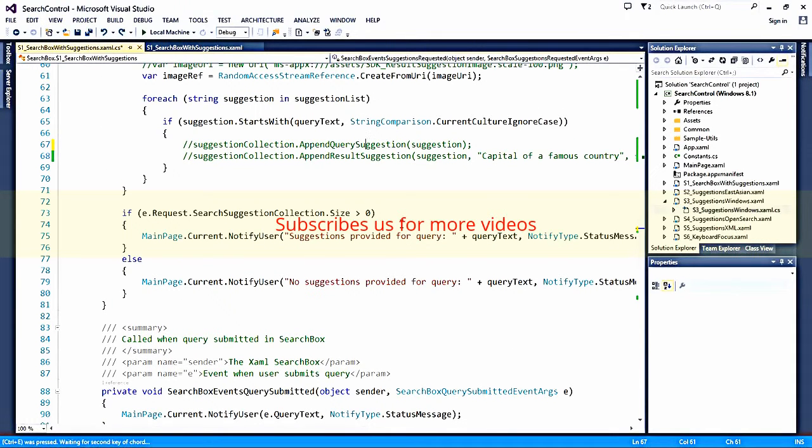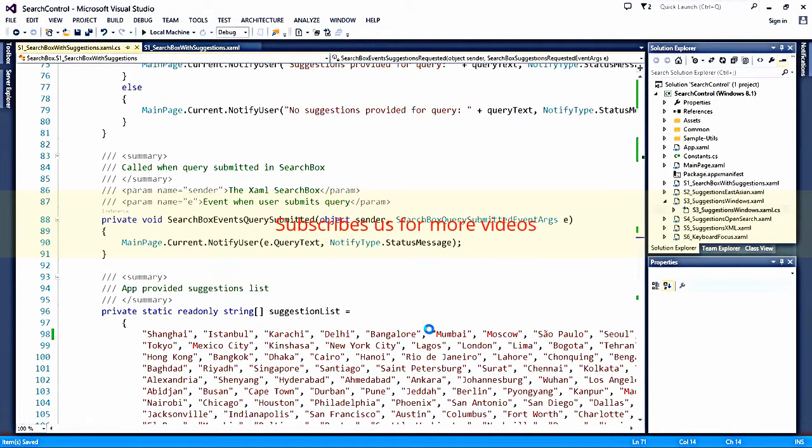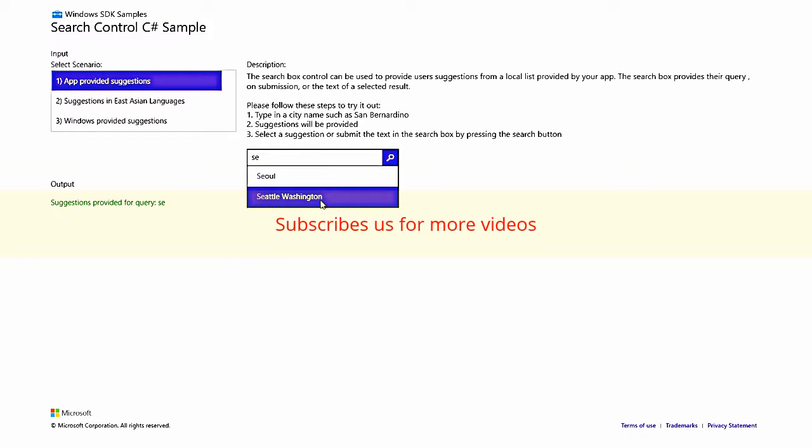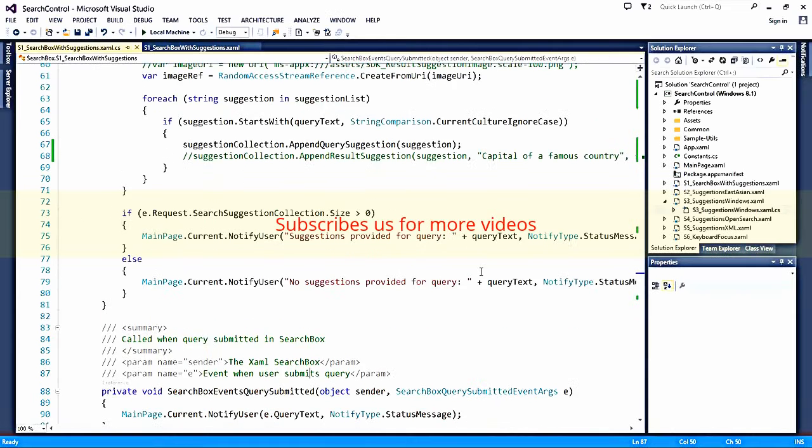Let's start with appending query suggestions. Let's go ahead and search for, say, Seattle. As soon as I type in SE, it gives me a couple of search results. So I can select Seattle, Washington. That is appending query suggestions, which are basically suggestion strings or keywords that can be used to further search and get the results.